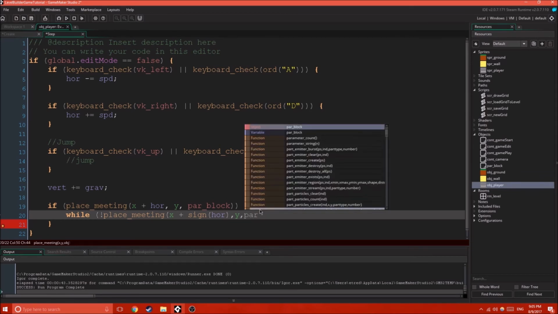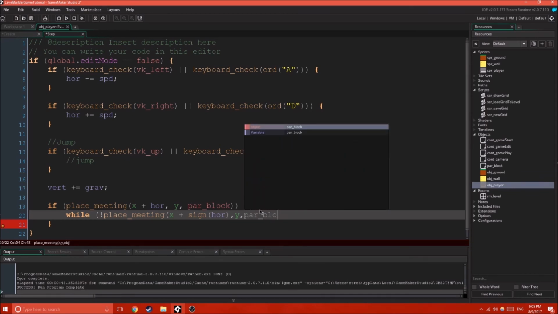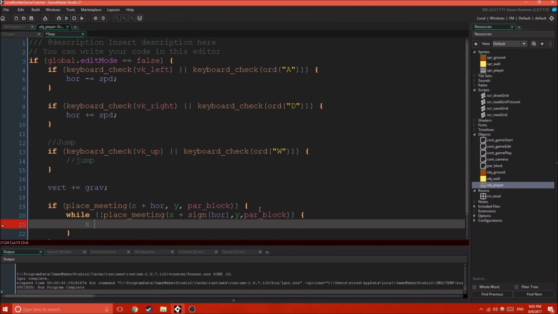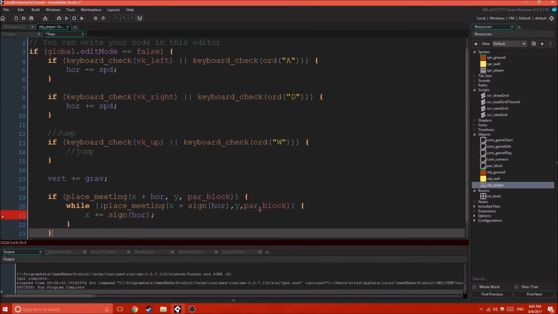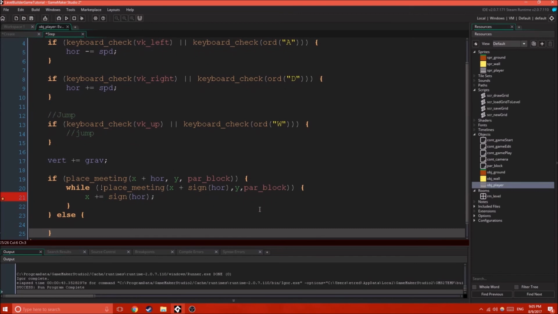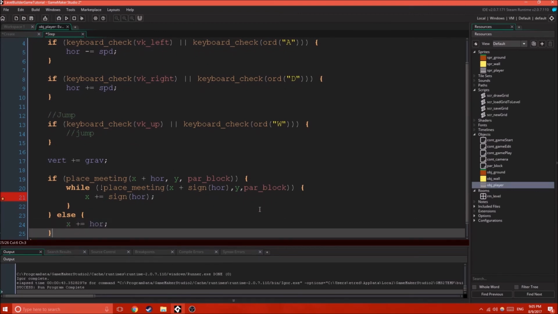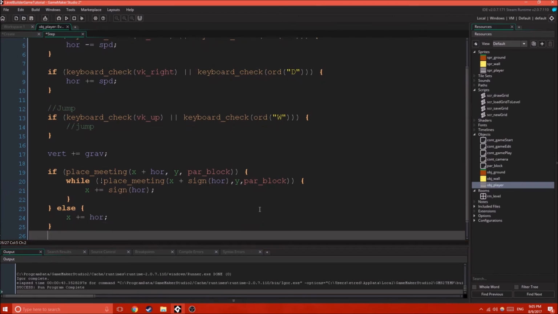And then of course we want to do parent block again. And then while doing this, we'll just increase x by sine of horizontal. Otherwise, if we're not close to an object, then we can just increase by the horizontal speed, because it doesn't matter, because there's nothing there to worry about.